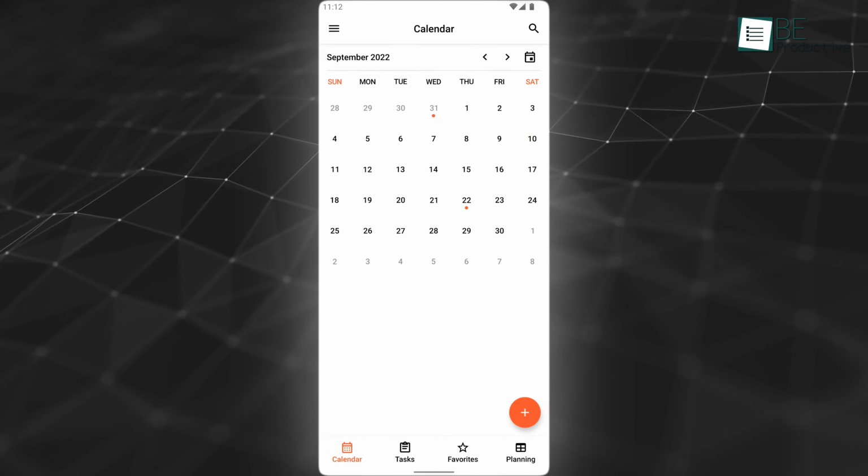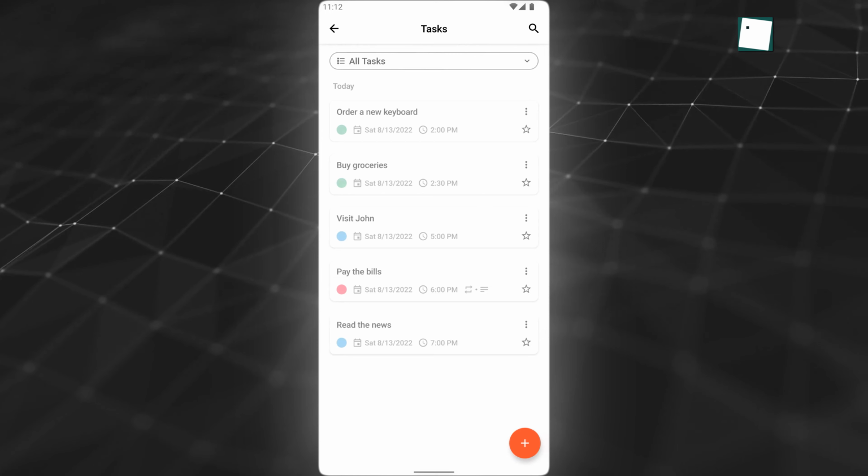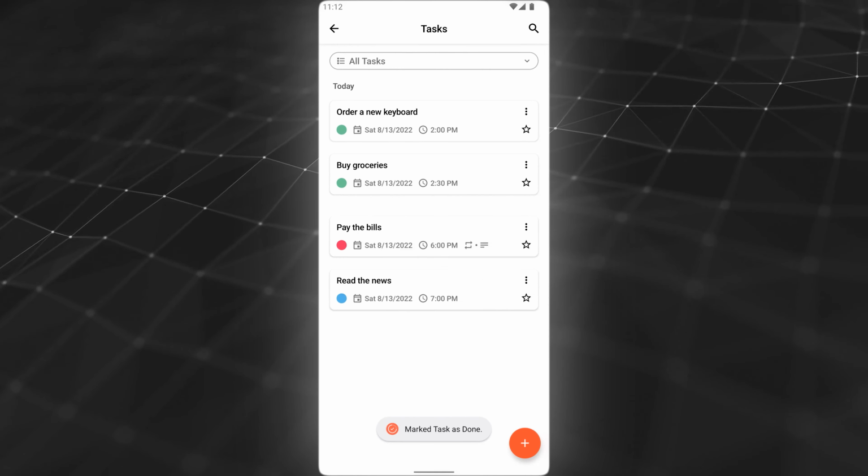The calendar view helps you see everything at a glance, and you can even sync it across devices so you never miss what's important.